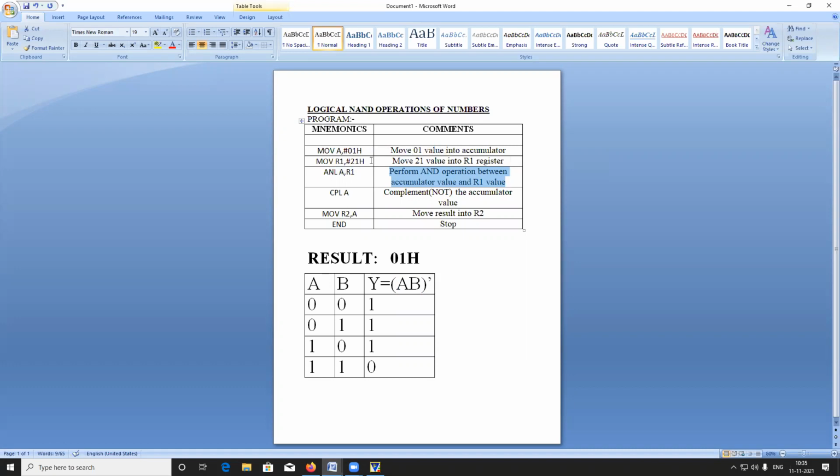See, the result is present in the accumulator, and you complement that result. The result present in the accumulator will be complemented, then you will get the NAND operation between these two numbers. So this result will be stored into R2. Understood? So how did the logic develop?